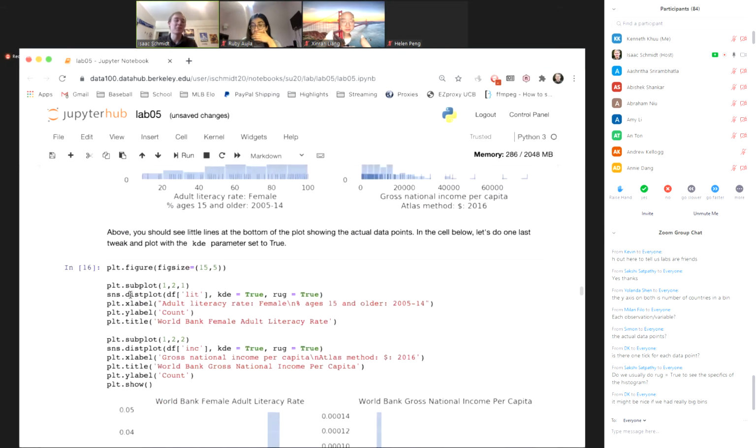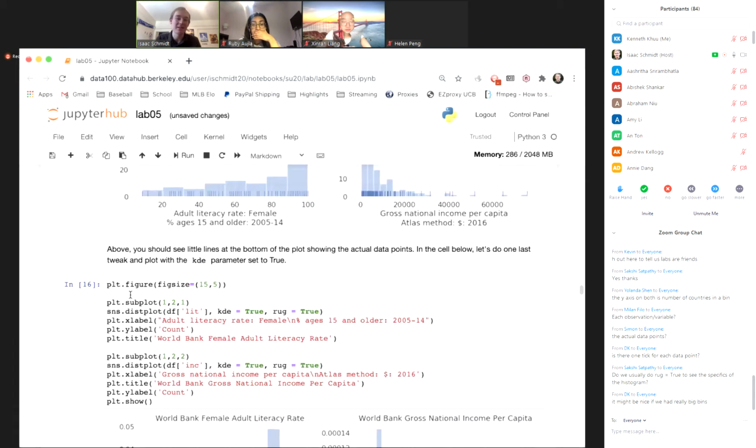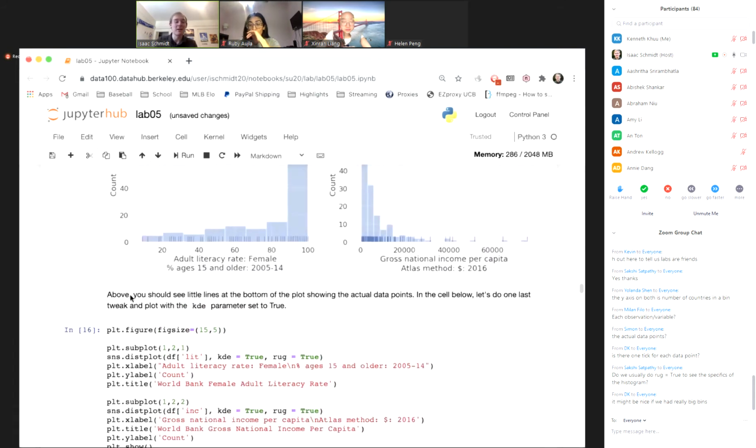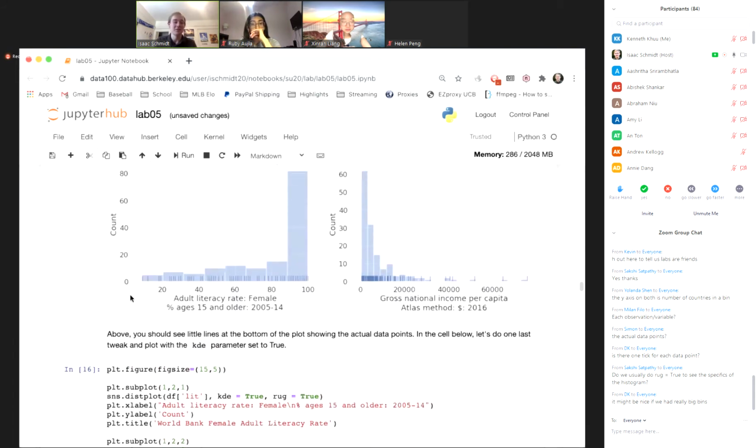Someone says the rug plot would be nice if we had really big bins. Yes. But then if you have really big bins, you might just end up having smaller bins. That might be the solution there.